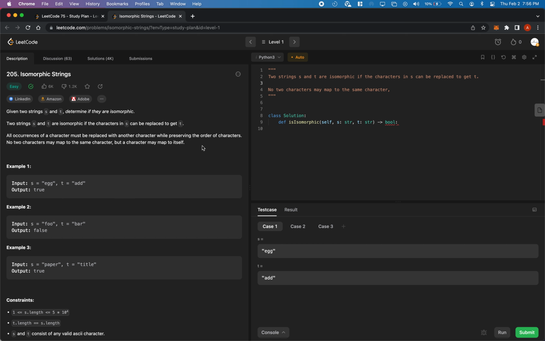All occurrences must be replaced with another character. You have to preserve the order, right? So another thing right off the bat: if we're preserving the order and all occurrences must be replaced with another character, I immediately know that both strings should be the same length, right? Otherwise, it doesn't make sense. You're preserving the order of the characters and you're replacing all the characters, so they should equal the same length.